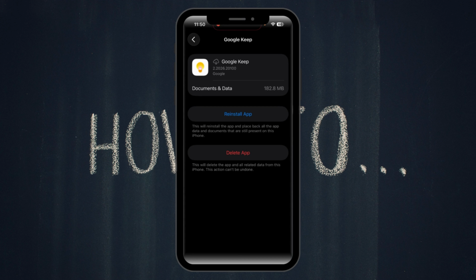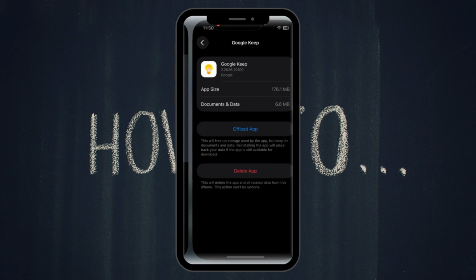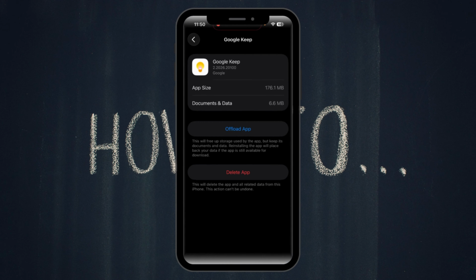Then click Reinstall App. So by reinstalling, the app will place back your data. And just wait for it to finish. And once that's done, go ahead and open Google Keep again. Then try again and see if that solves the problem.